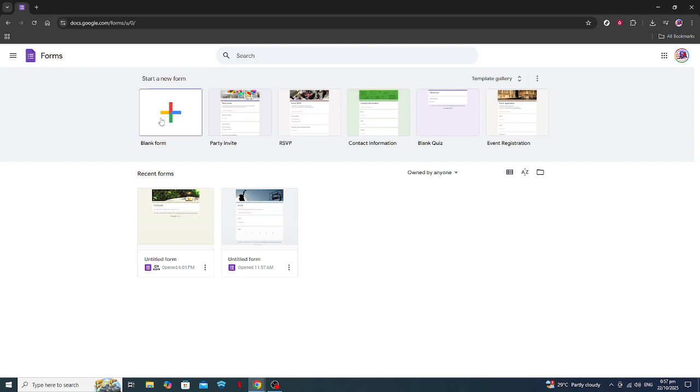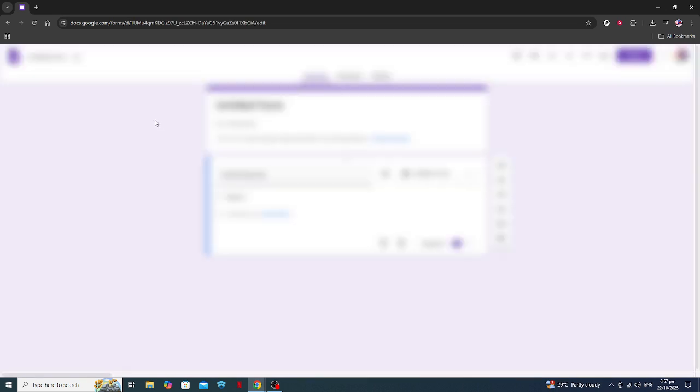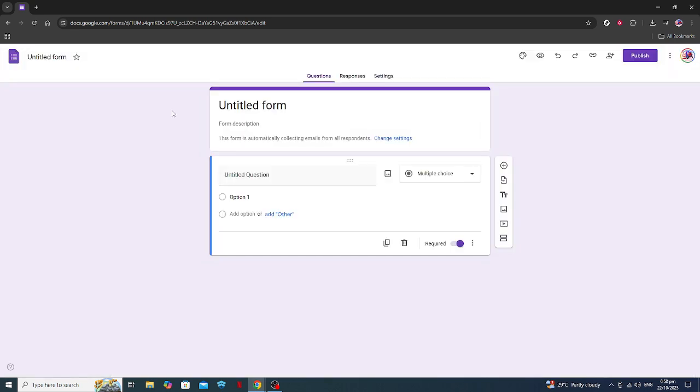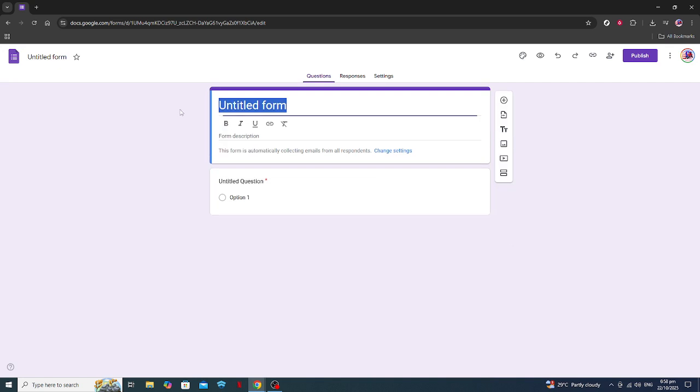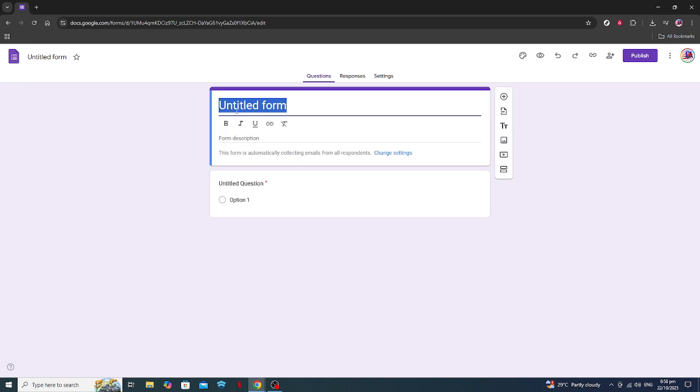Now that you're in, click on the big plus sign labeled Blank to create a new form. This will open a fresh canvas for you to begin designing your worksheet or assessment. At the top where it says Untitled Form, click and give your form a meaningful name. This will serve as the title that participants will see when they open your form.